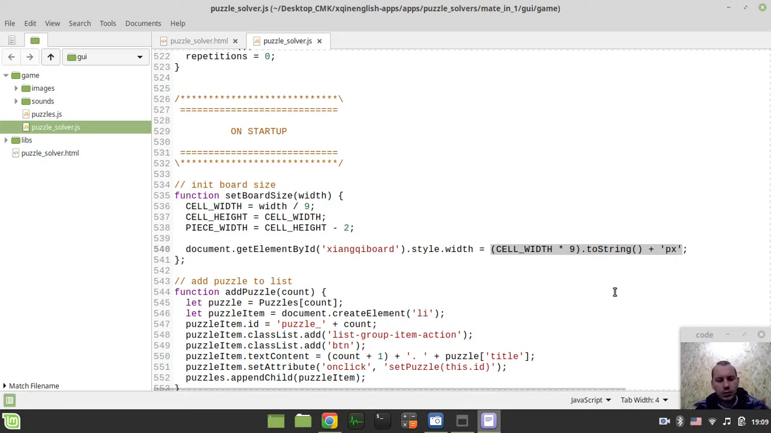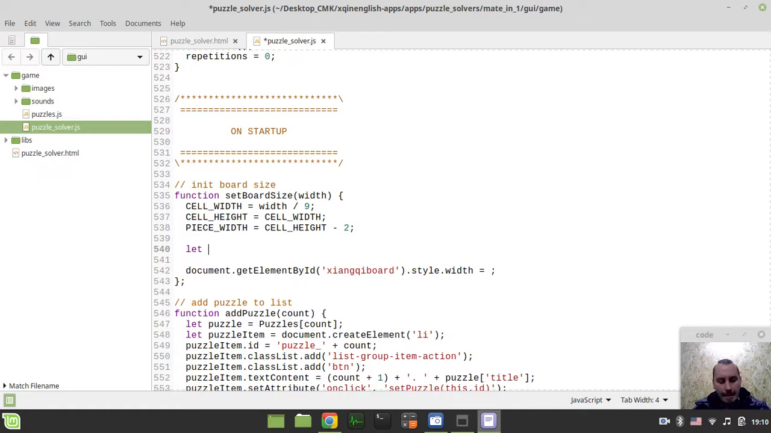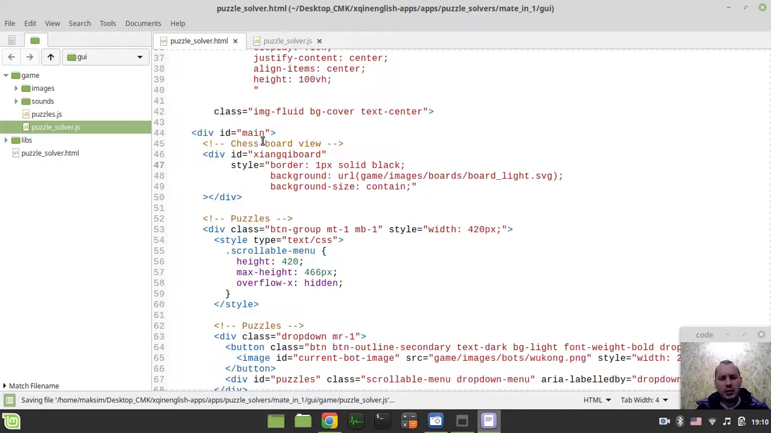Okay, so this would be reused many times. So let's say let frame width equals to this sort of stuff, and now we can use the frame width for all the elements. Well, it would be actually a more correct way of doing things, like setting one width and then all the child elements kind of fit in this width.